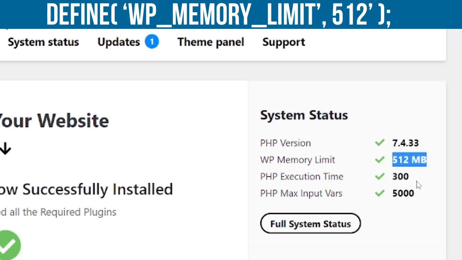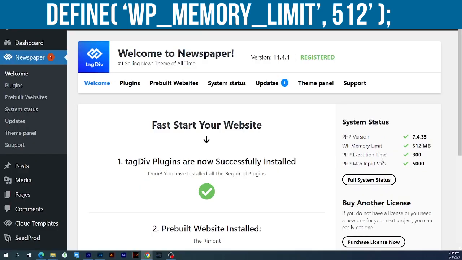You can do maybe 100, 120, 150, or 256, whichever number that you wish to use. It's all fine. So here it is, and that is all, guys.